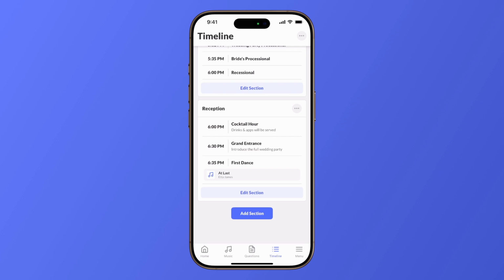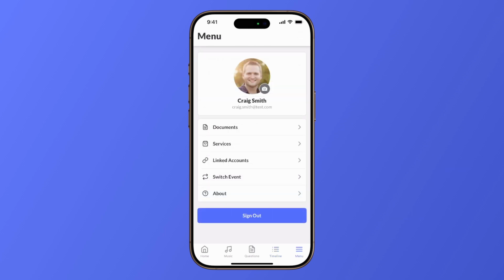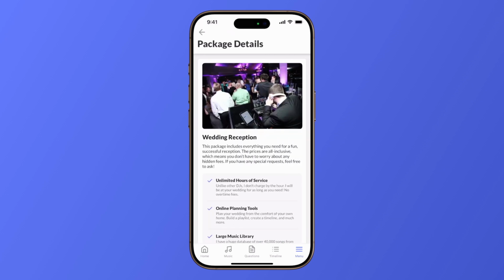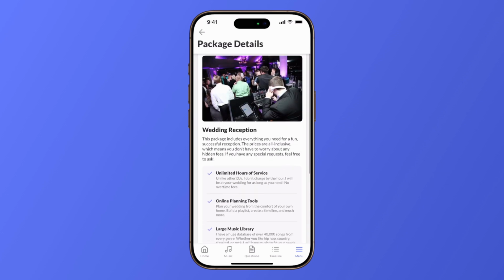On the Menu tab, your clients can select a profile picture and view more information pertaining to their event, such as the services they booked and any contracts or invoices that are assigned to them.